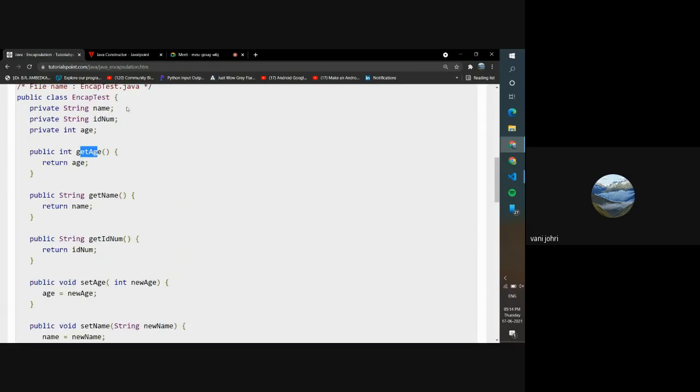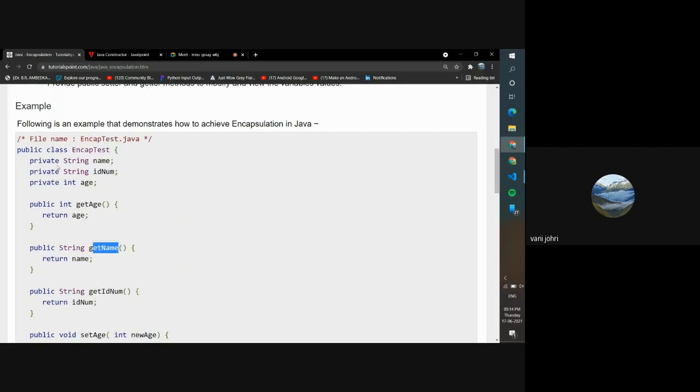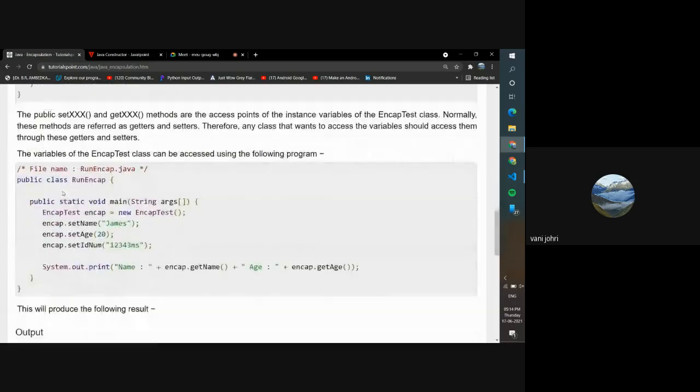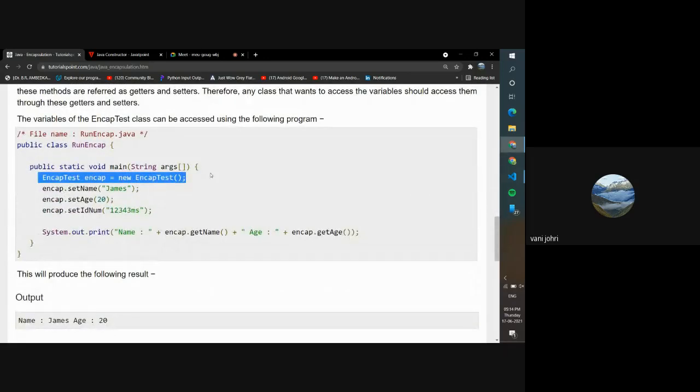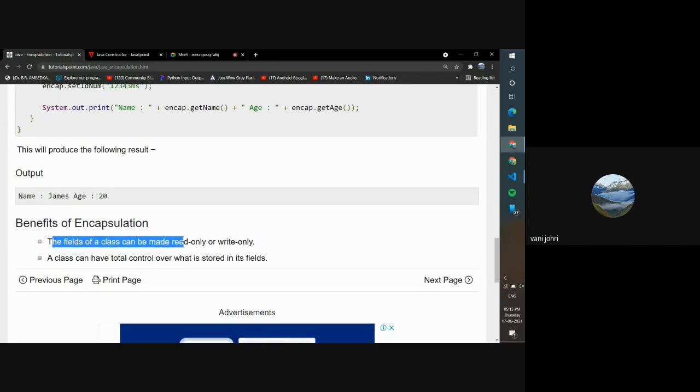So we will not use these variables directly in our program. We will be using these functions every time we need to set the value, or we need to get the value. We will be calling these methods by creating an object of this class. All right, like we've made this whole setter getter thing. Now we need it, so we'll make an object. We made this object, and through this we said encap dot setName James, dot setAge 20, dot setID, and then we printed it and we used encap dot getName, dot getAge, and the output was name was James and age was 20. And the benefit is the field of a class can be made read only.